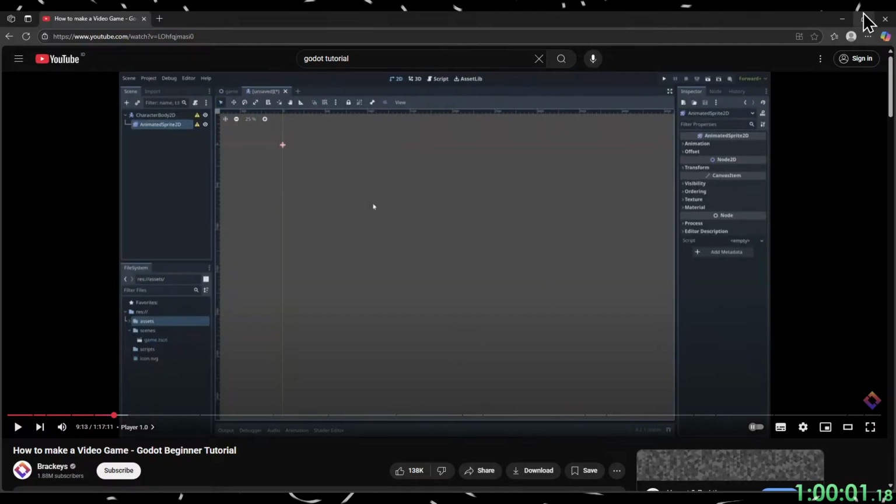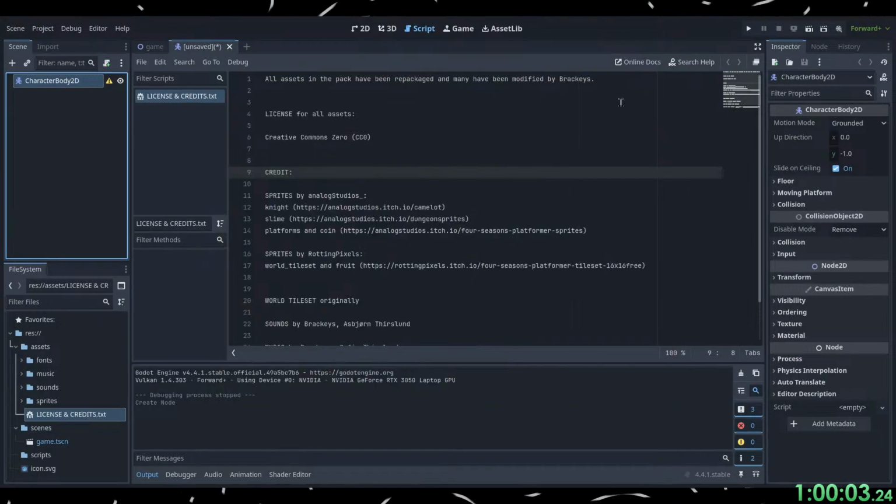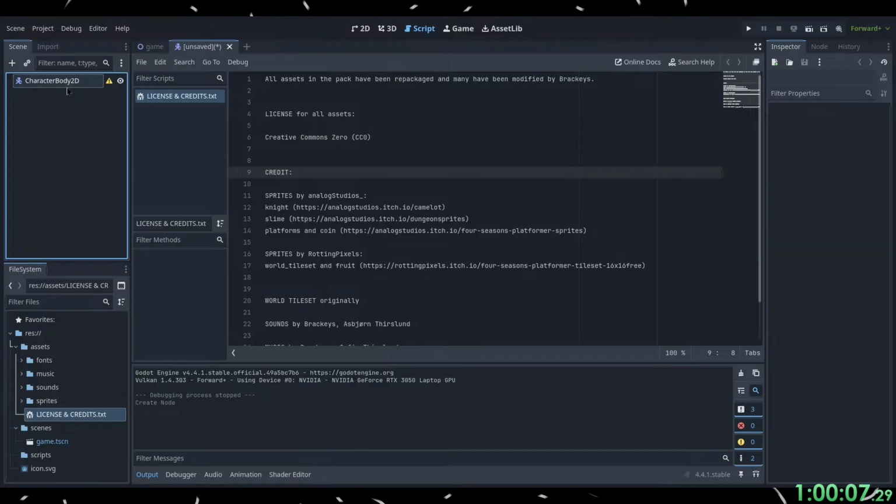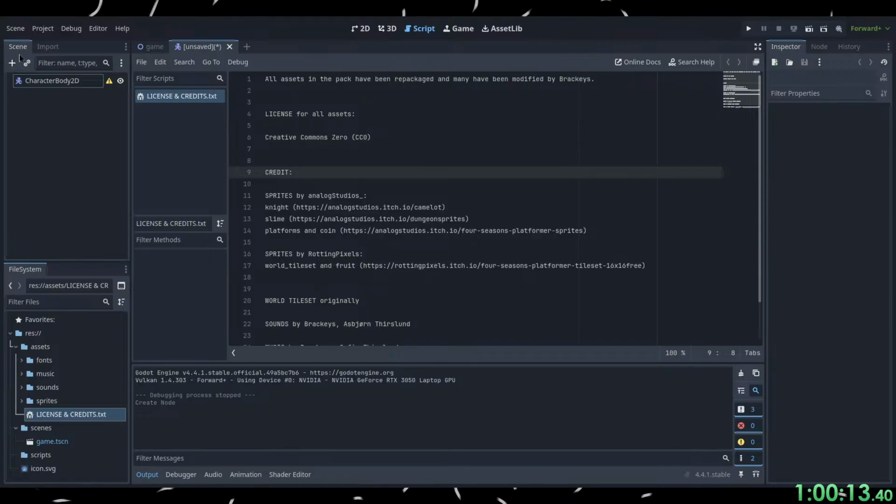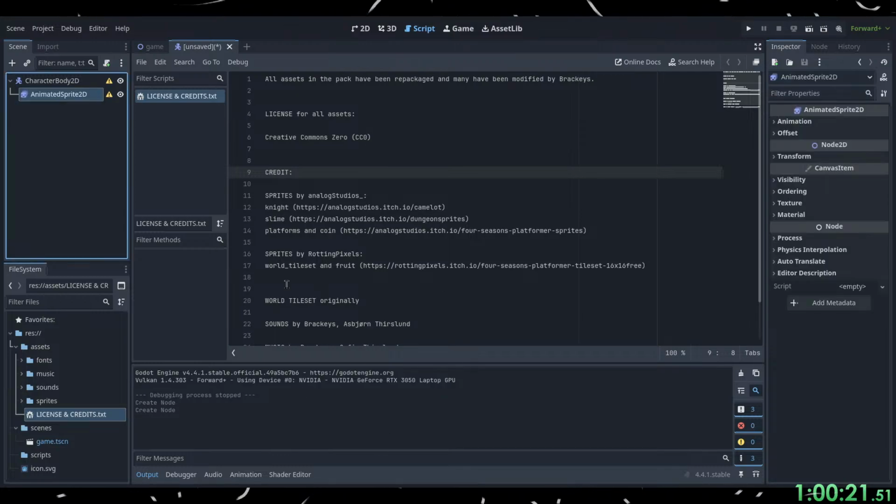I keep forgetting to minimize. It's fine. I'll remember someday. Okay. He pressed Control A. I'm gonna try this button again. So what was it called? Sprite2D. AnimatedSprite2D. Great. Oh yeah, it puts it underneath the CharacterBody immediately.